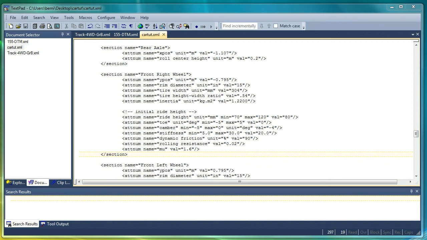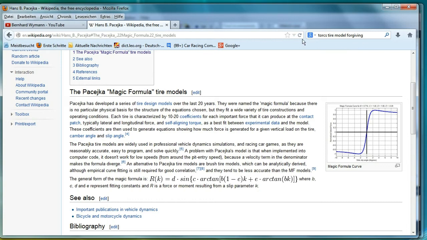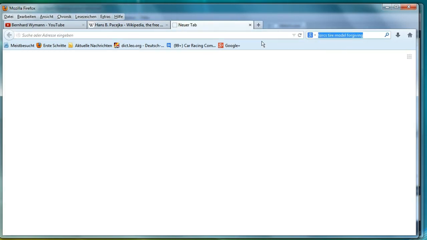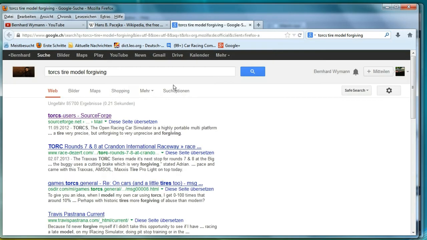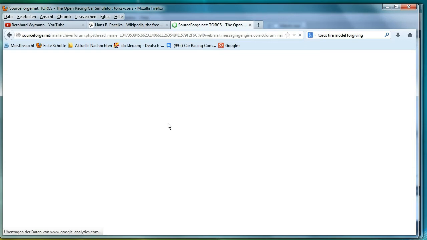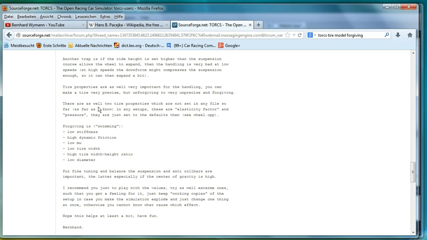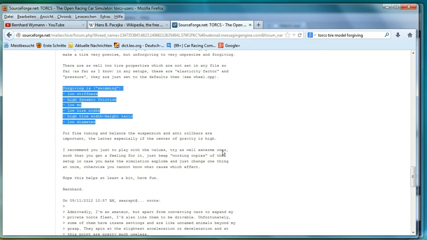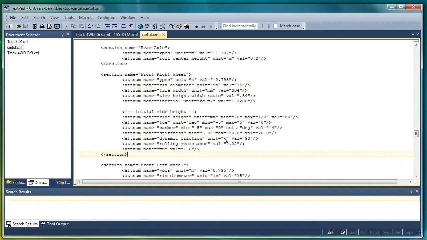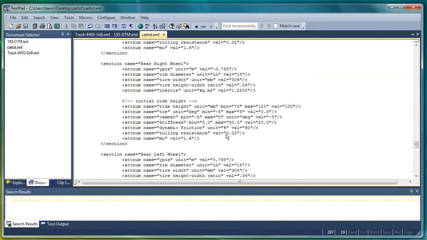If you need a reminder what makes the tire more forgiving or more precise, you can search the net for this. Search for TORCS tire model forgiving, then you end up in our mailing list, and I answered there once a mail regarding this. You can read this thread, then you will get some information about this, just as a pointer. So let's go forward.